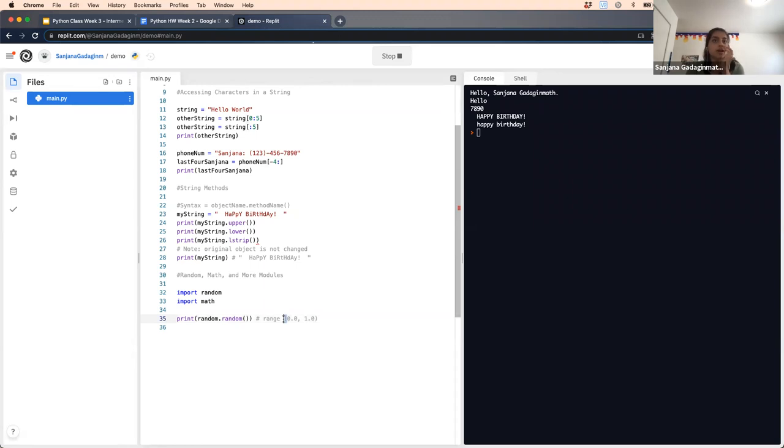So this bracket basically means it's a math symbol. It means that it includes 0.0, and the parenthesis means that it excludes 1.0. So it stops before 1.0. And if you see that these are decimals, that means that random always prints a float. It never gives you an integer.